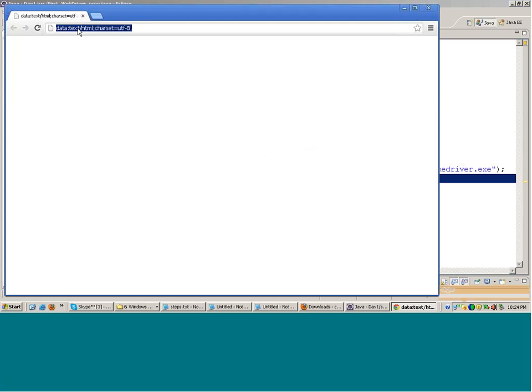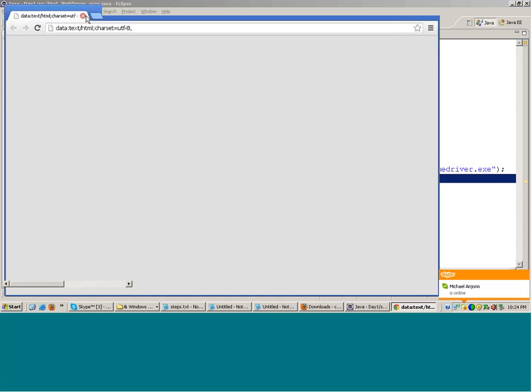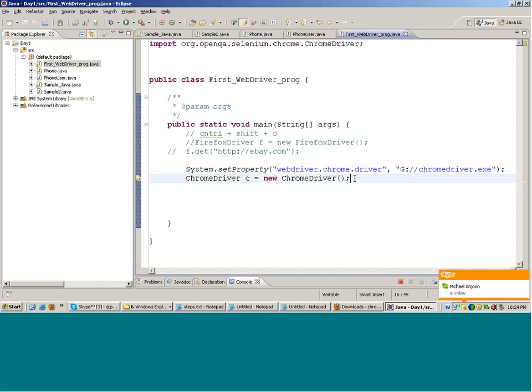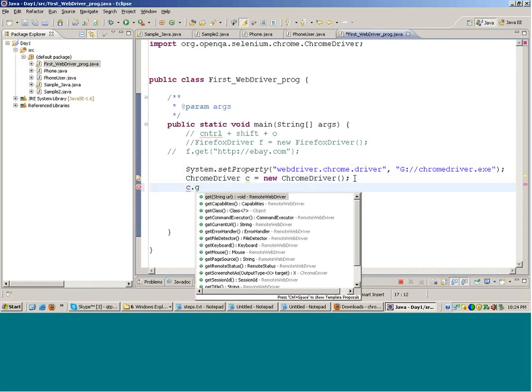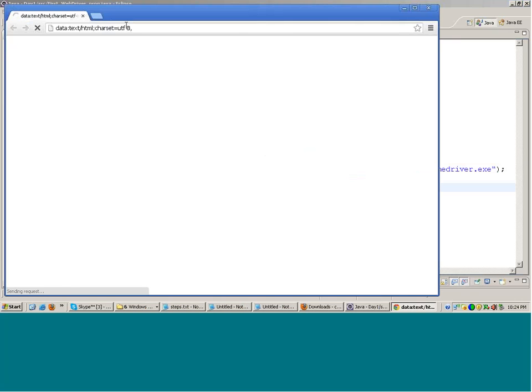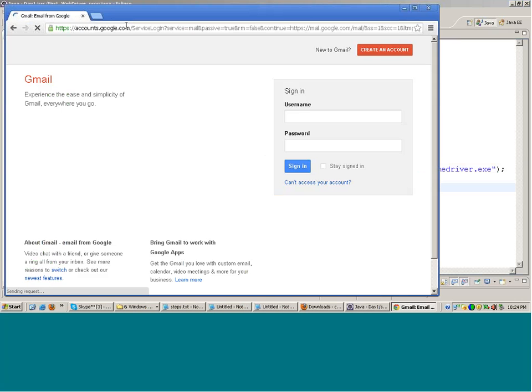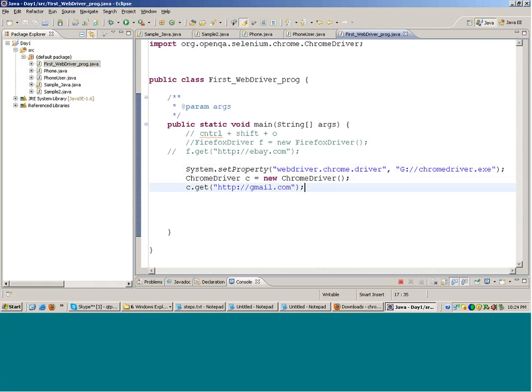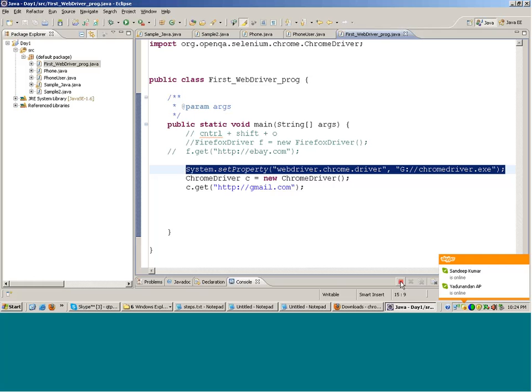This is your content string. Okay, and if you write on the next line c.get to a URL, say http gmail.com, then normally like Firefox, Chrome will also navigate to Gmail. Okay, to work with Chrome, it means that you need to download the Chrome driver exe and you have to set it inside the system path.